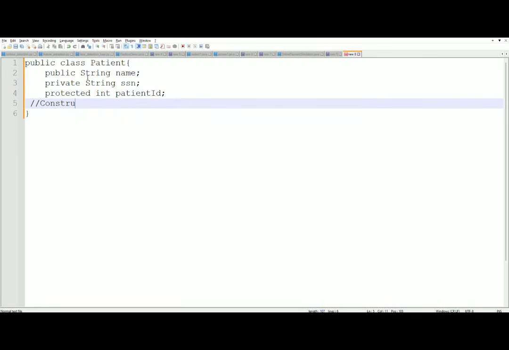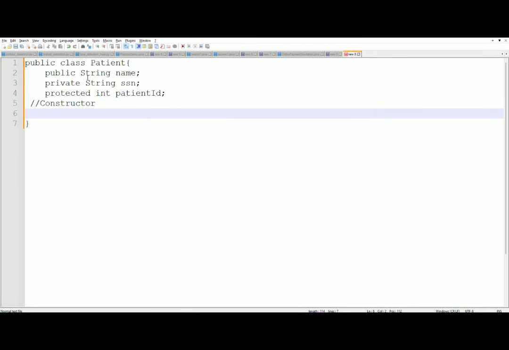Now let me create a constructor here. The constructor type is supposed to be public. Let us say the constructor is Patient. The attributes include name, SSN, and patient ID. Name is supposed to be string type, so this is string name, and the other one is SSN, which will include alphanumeric, so I will say string again. Let us say string SSN.